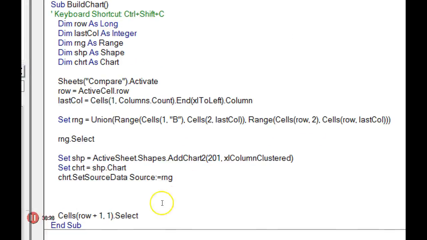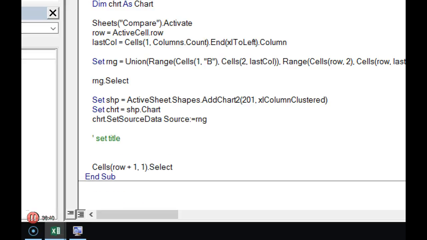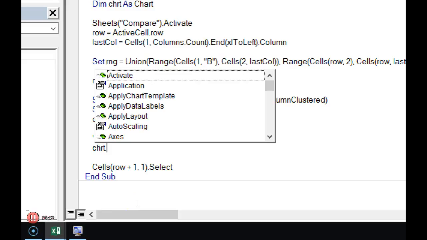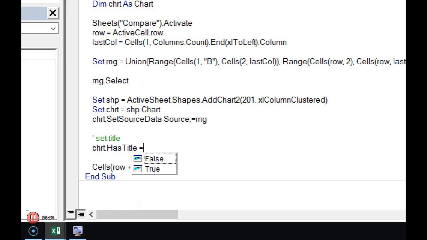I'm just trying to find where I wanted to be, then we'll zoom in. Here we're building the chart, and then we're setting the source of it, so this thing is now created. Now what I'd like to do is set the title. Step one is to make sure the chart has a title. That's a property of the chart, so I'm going to use my chart object. That's why I connected up my chart variable to this chart object. So chrt.HasTitle equals true.